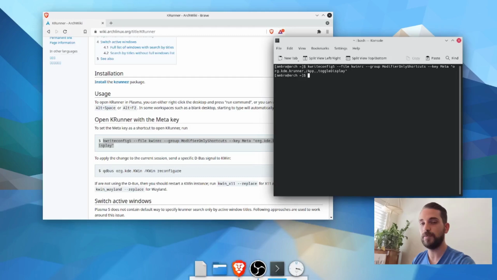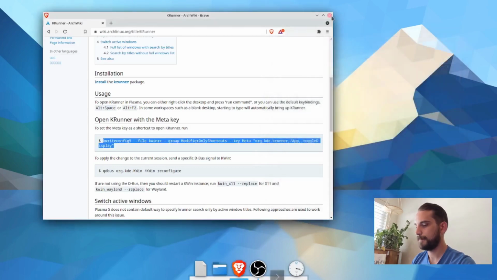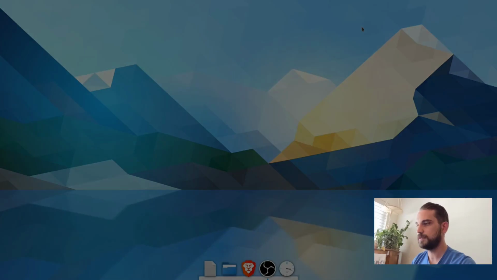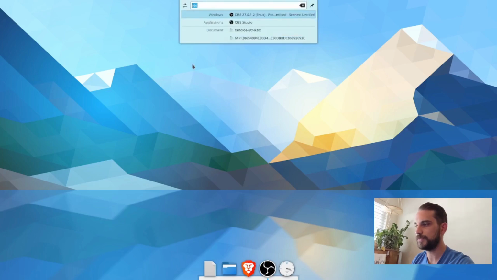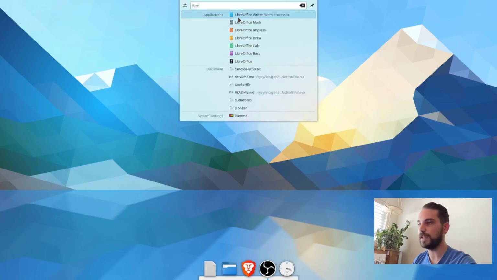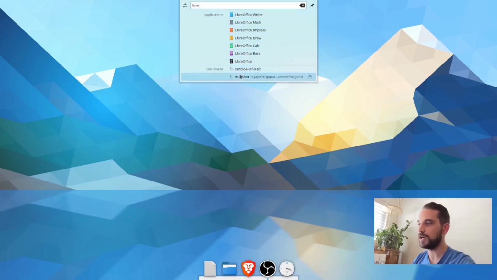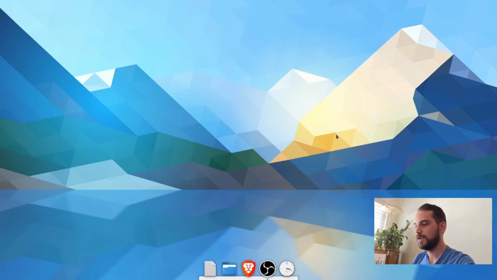At this point, to apply the setting, we need to reboot our current session. So I'm going to come over here, Control-Alt-Delete, and log out. So we've logged back into a new session, and now when we press our super key, you'll see KRunner pop up over here, and you can search for whatever you'd like, and it just pops open documents, applications. It's a really helpful program to just have at your fingertips.